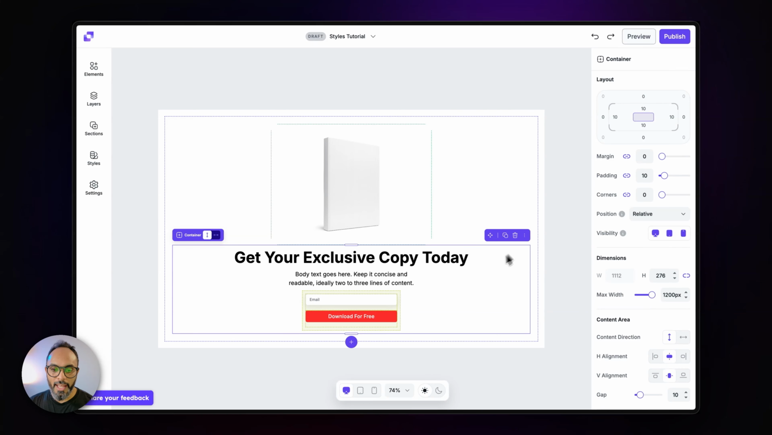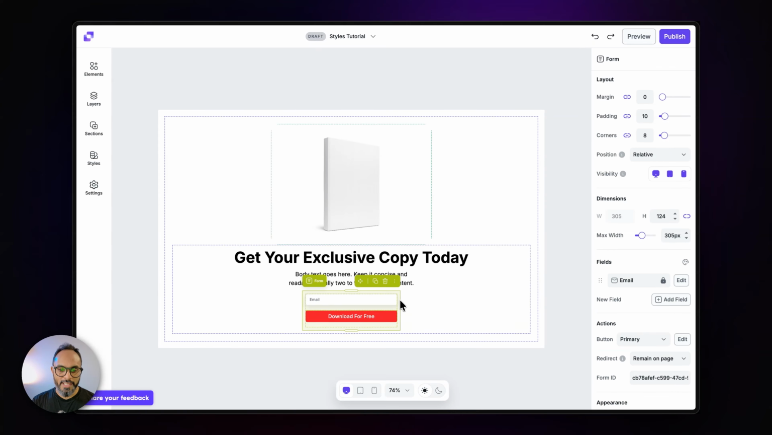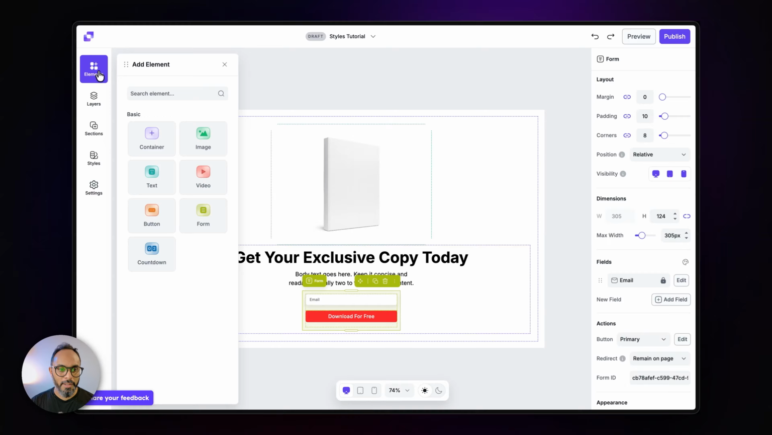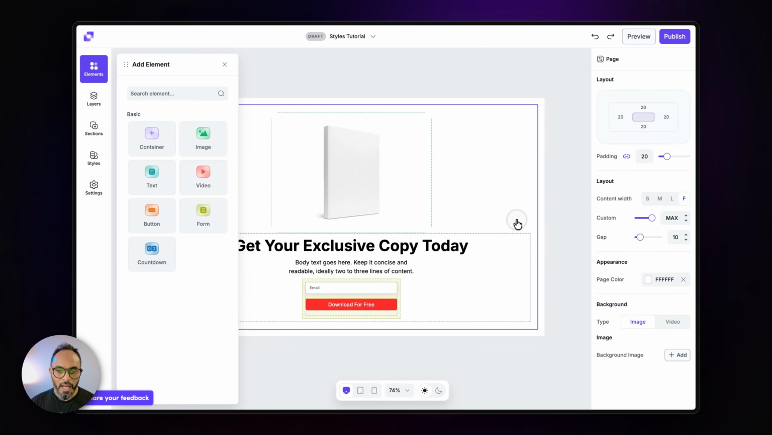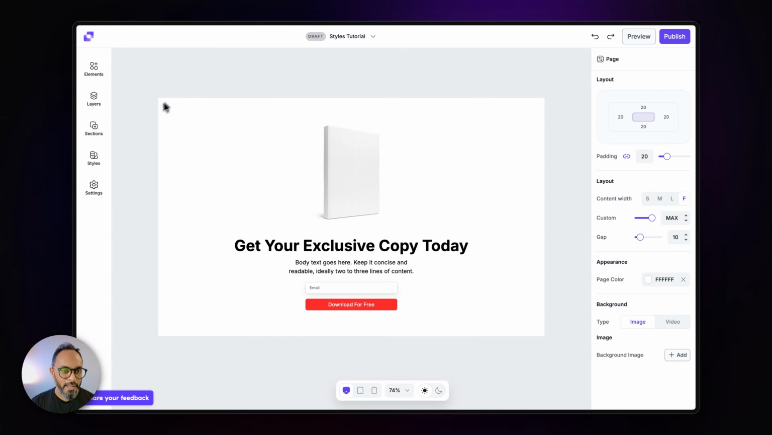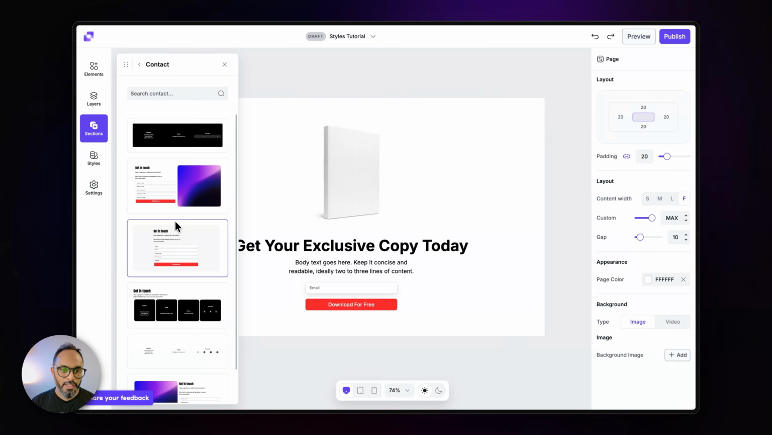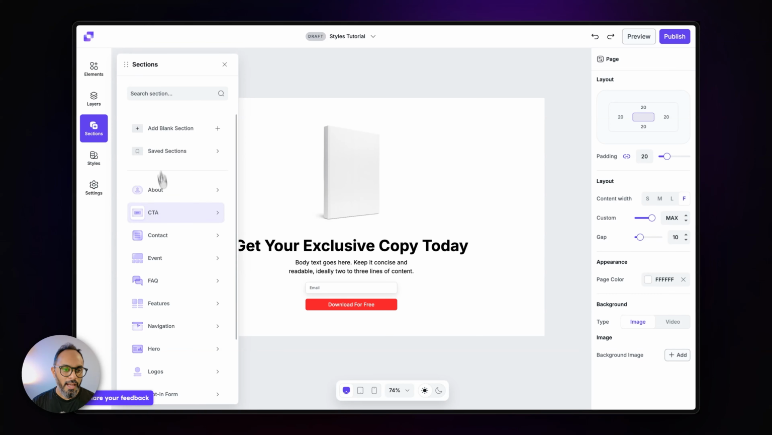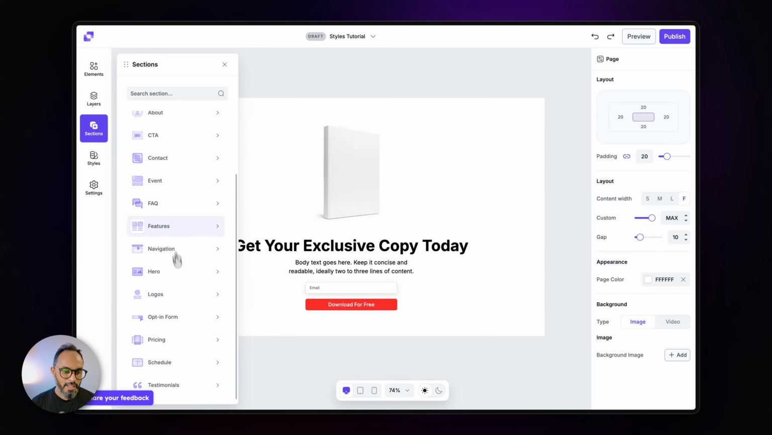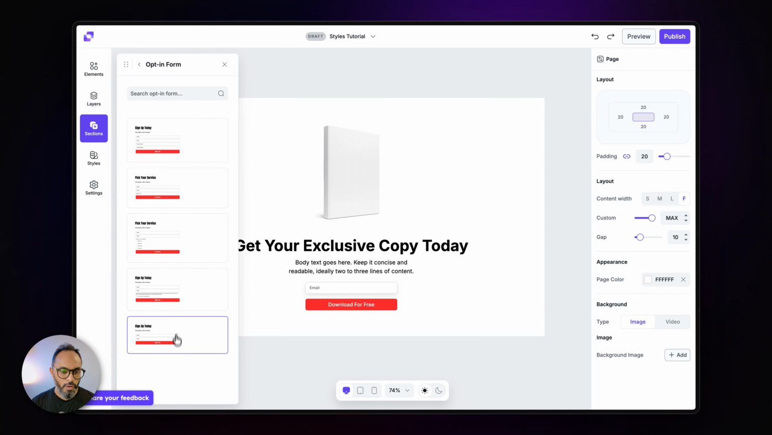Now you can see already in this page, I have a form within this section. There's two ways of adding a form. One way, the simple way, is going to your Elements panel and dragging and dropping the form element on your canvas. And the other option, which I recommend as well, is heading over to your sections and explore either contact, which comes with a load of contact forms. And the other option is in your opt-in form section.